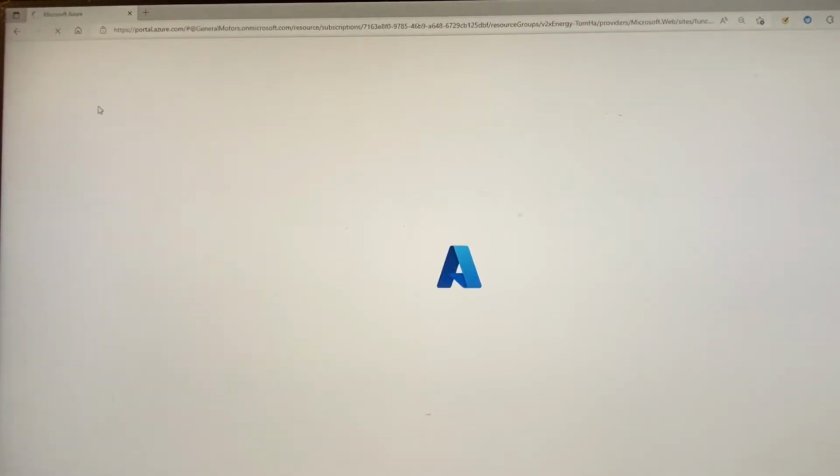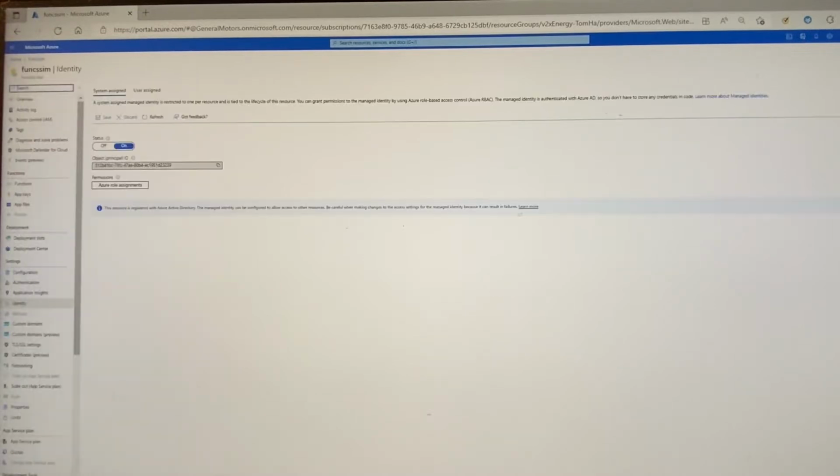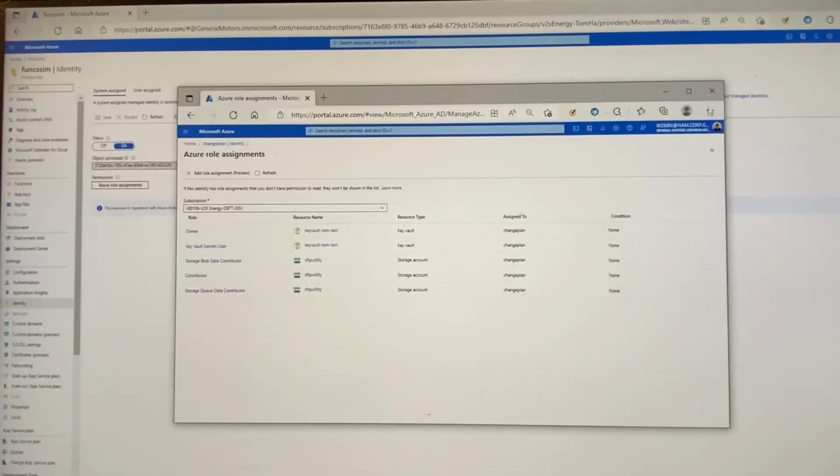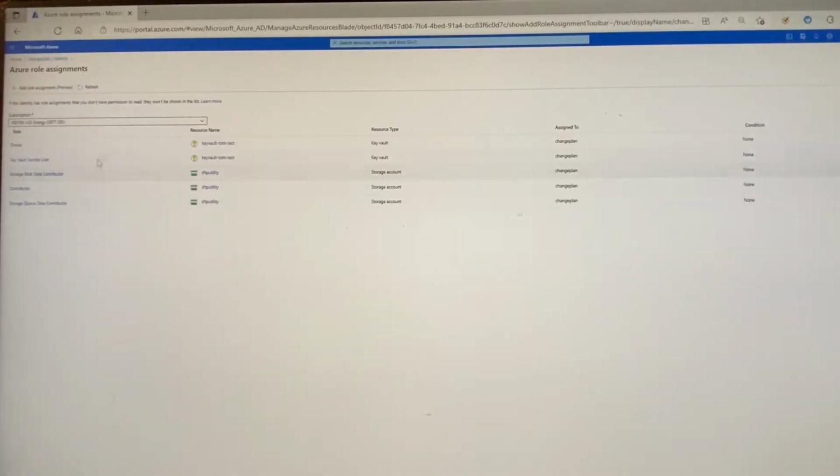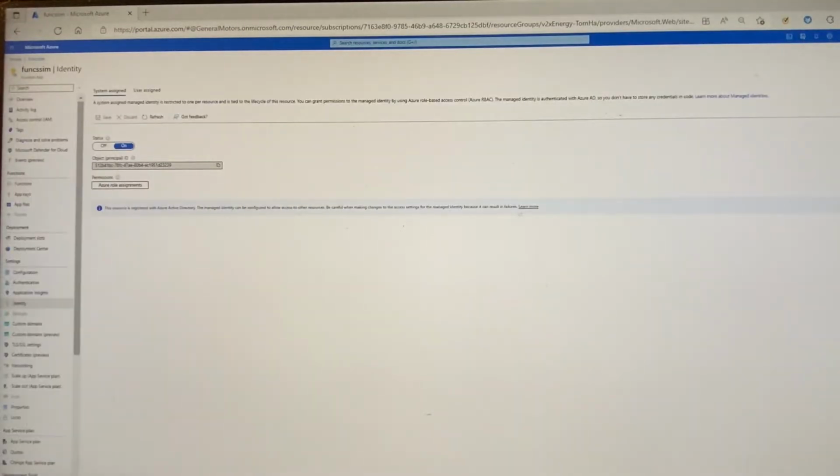Wait a second. And after that is set, for example, right here, I show you when you ask for the Azure role assignment, you see this Azure function has access to the key vault, the access to get the secret from the key vault, right? That's one example. But in this video, I show you how to do it with CosmosDB, but you can't do it in the portal, right? You have to do it another way.